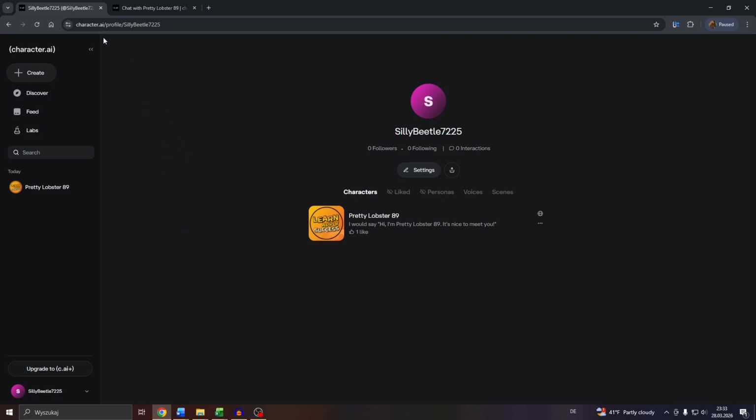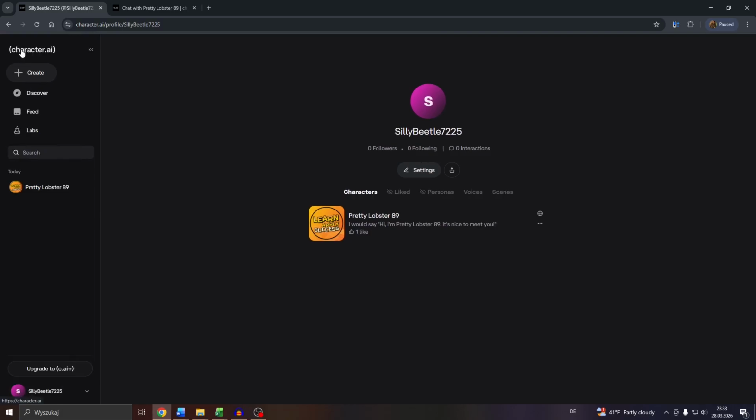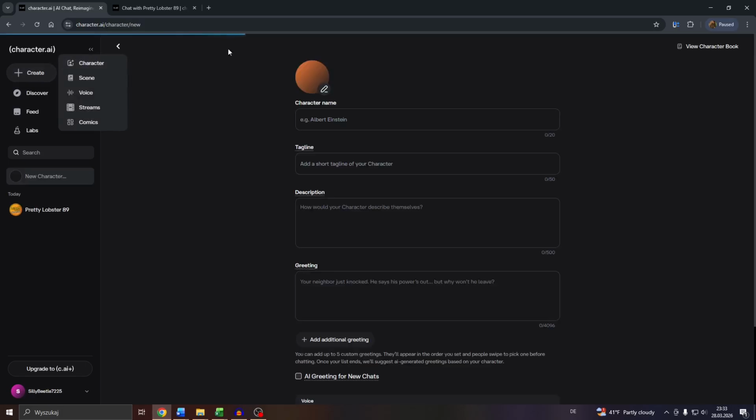So let me head over to my account on Character AI, and you will see in that plus create button in the top left corner. If you don't see it, expand the sidebar by using this handle here. Now click into it, choose character from that menu, and you will be redirected to this menu.